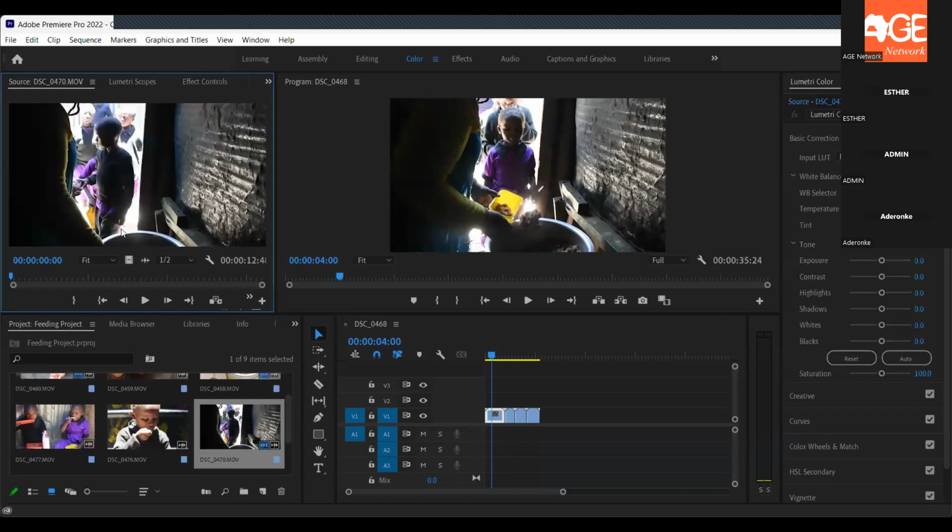So this is the window where you play to view your image. If you're not the one who shot the image, most of the time you will not be able to know what the other person was looking for.